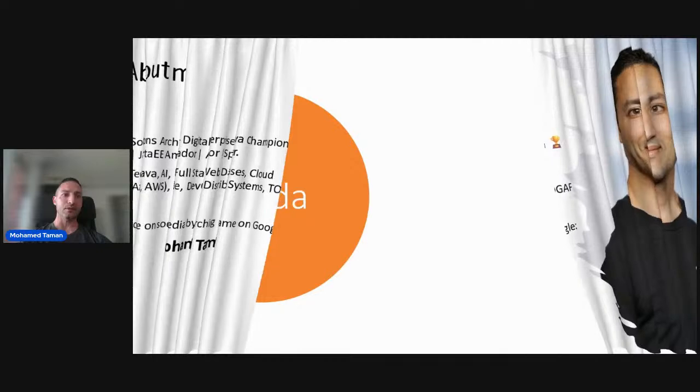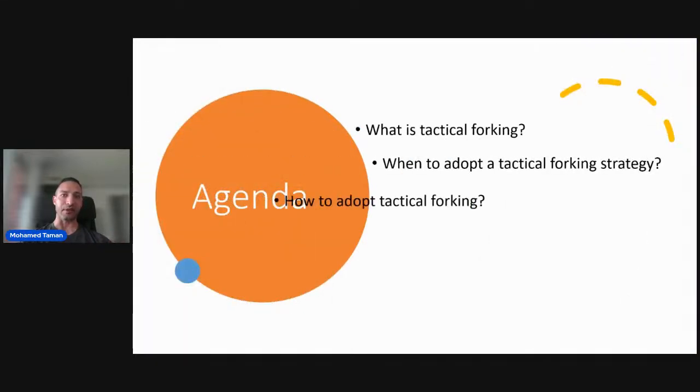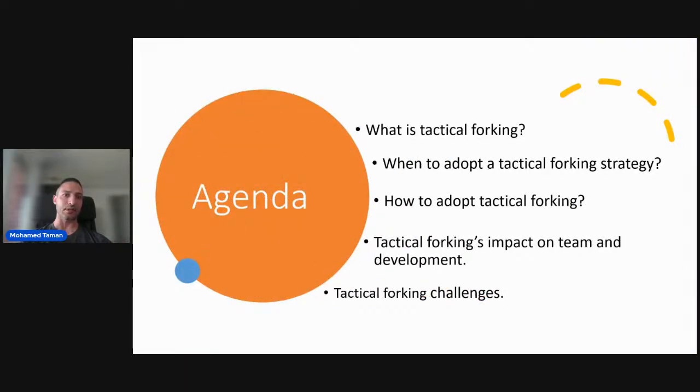So our agenda today is composed of five categories. We're going to speak about what tactical forking is, when to adopt the tactical forking strategy, and how to adopt it, because there is no silver bullet solution for everything. Microservices is not a solution for everything. So we should know when to use what exactly. This is very, very important.